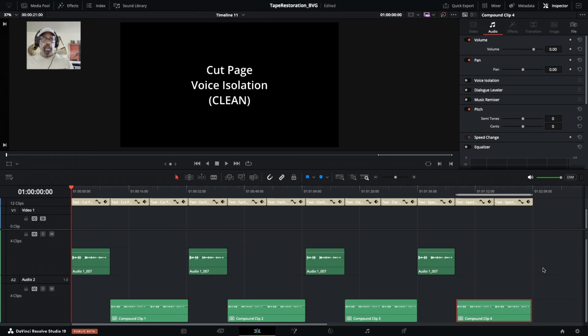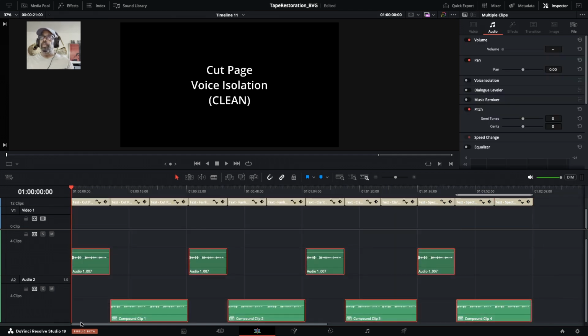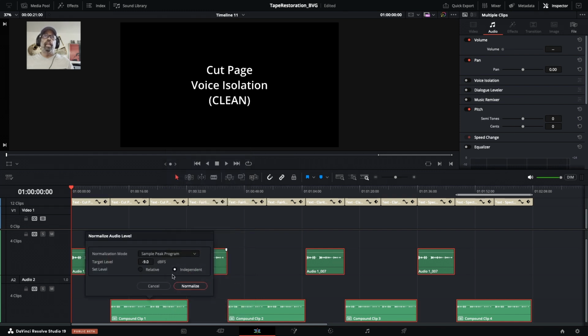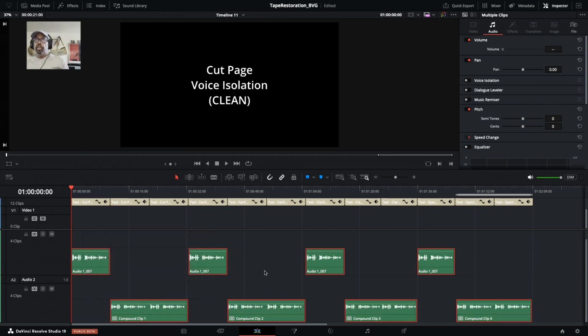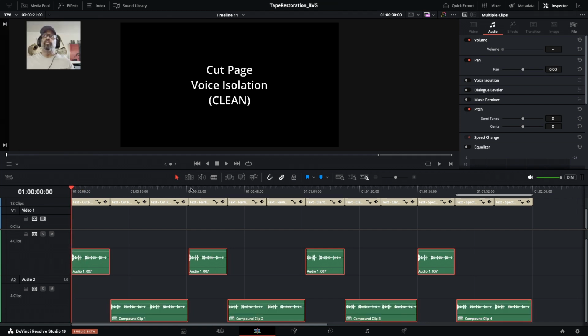I'm going to select them all. Actually, just the audio clips, so there's no confusion to the viewer. And I'm going to do another control click, right click, and we're going to normalize the audio levels. And we're going to normalize these all independent to -9 dBFS. They all came from the same take, so they should all adjust accordingly. And you notice the waveform group and adjust it.